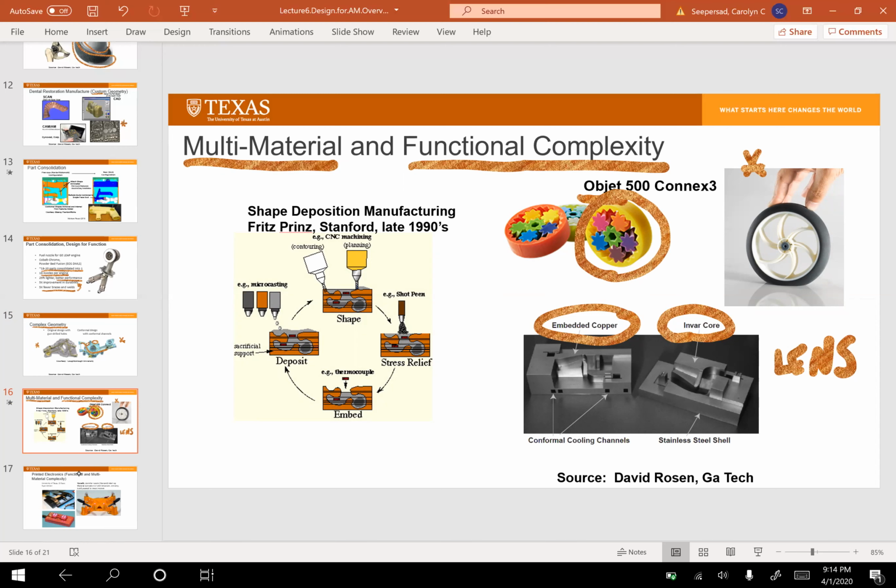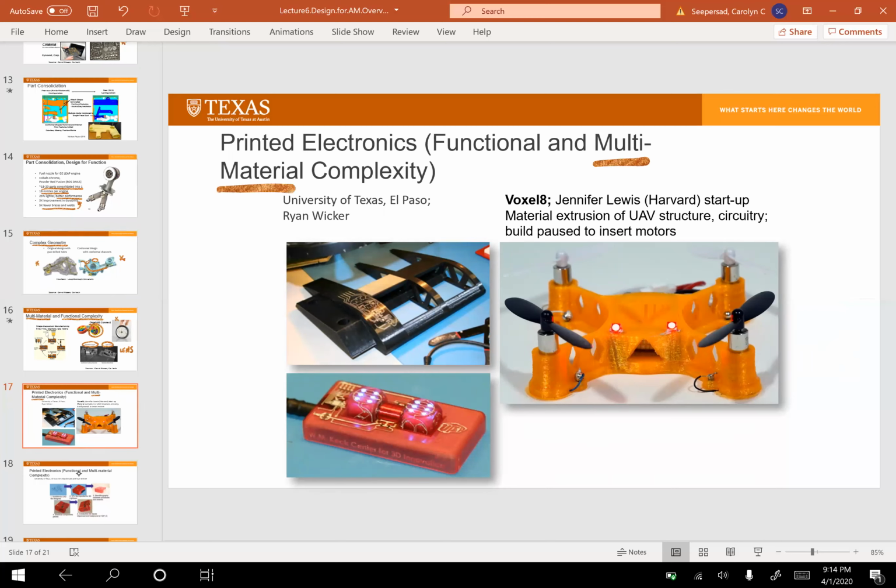Here's an example of printed electronics. So this is multi-material and multi-functionality in terms of complexity. On the right here, you see a part from Voxel8. This is a startup that was spun out of some work done at Harvard. In this case, it's a reasonably simple process. They do material extrusion for the plastic that you see here that's in orange. They'll stop periodically and they'll use a direct write. They'll write down conductive inks to connect different parts together, like a battery in the center to the motors here on the outer edges. And then they'll also place things like motors and batteries inside when they need to be placed there.